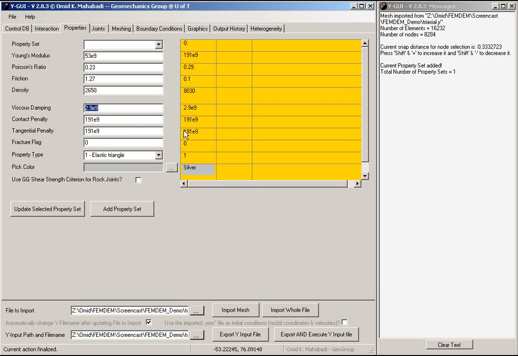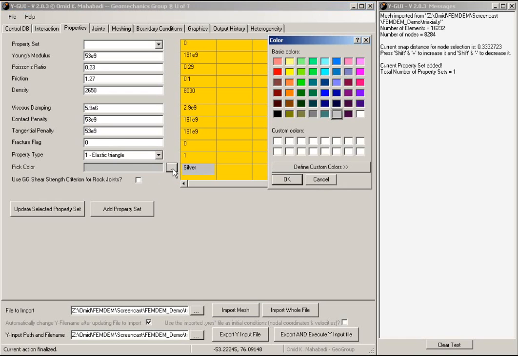Viscous damping for these ones will be 5.9e6. For tangential and contact penalty, again I will use values similar to the Young's modulus of elasticity, 53. I will select a different color for these ones, let's say dark green.